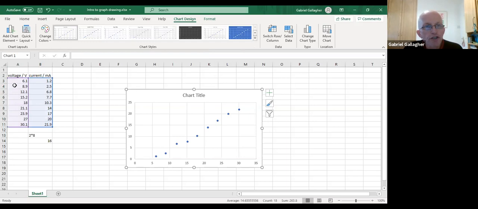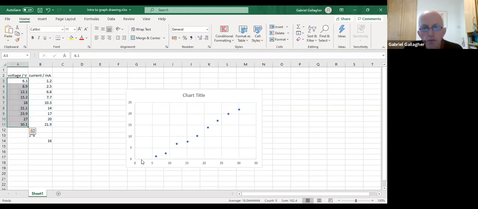The way Excel works is whatever column is on the left-hand side, that data will be plotted on the horizontal, and whatever's on the right-hand side, that data will be plotted vertically. So always check your first point, 6.1. I go across 6, and I go up, and that's at about 1. So that's 6 across and 1 up. That's fair enough. And then you look at the next one. That's about 9, and it's up about 2.5. So that's fair. We've worked it the right way around.